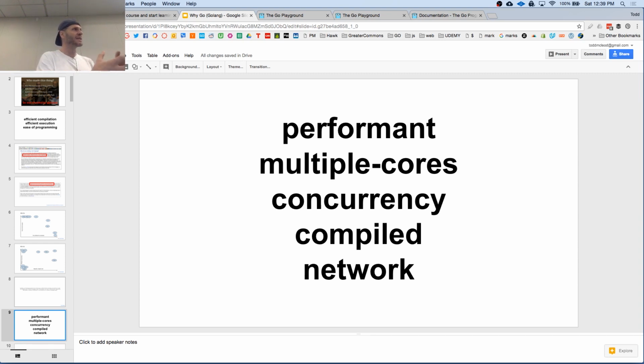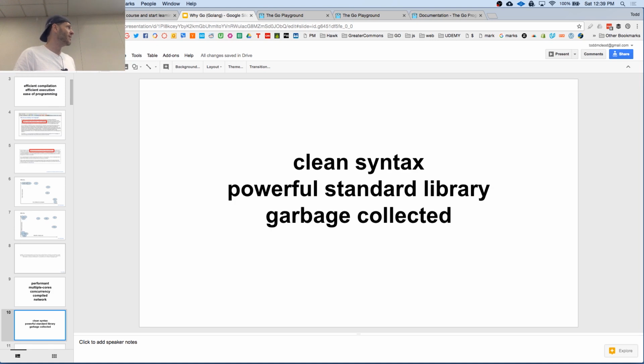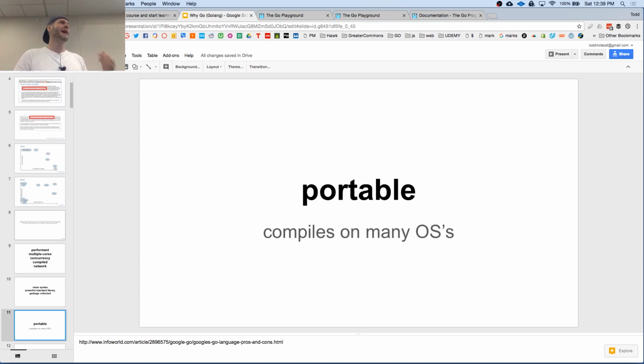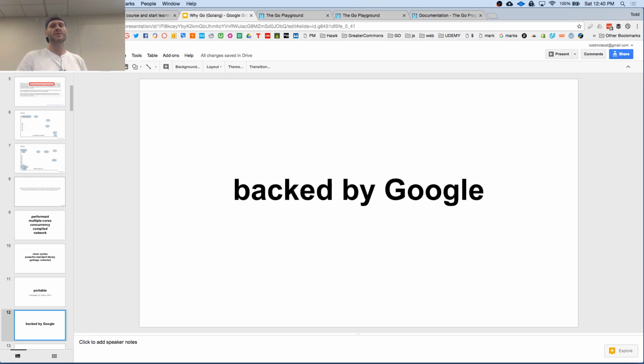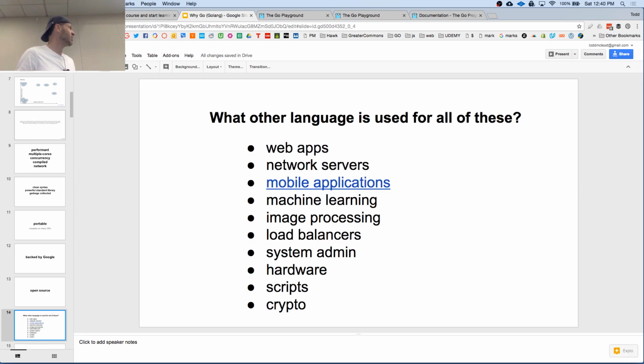So whatever hardware it's executing on, it adjusts itself to execute in the most efficient way on that hardware. So it natively takes advantage of multiple cores, and natively has concurrency baked in in a super easy way. It's compiled, it runs well in networked environments, has a clean syntax, and has a powerful, huge standard library. It's garbage collected, it's portable. I could code on my Mac and then compile and have it run on Linux and upload it to my server at AWS, which is running Linux. So you can cross-compile to different architectures from your system. It's backed by Google. It's open source.